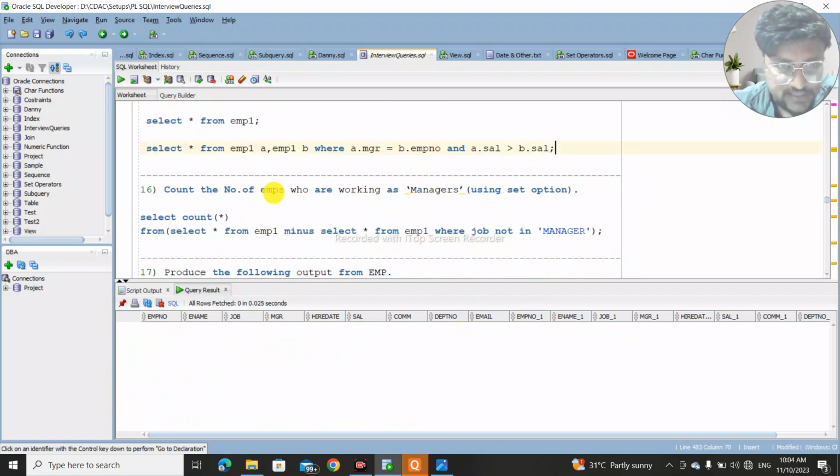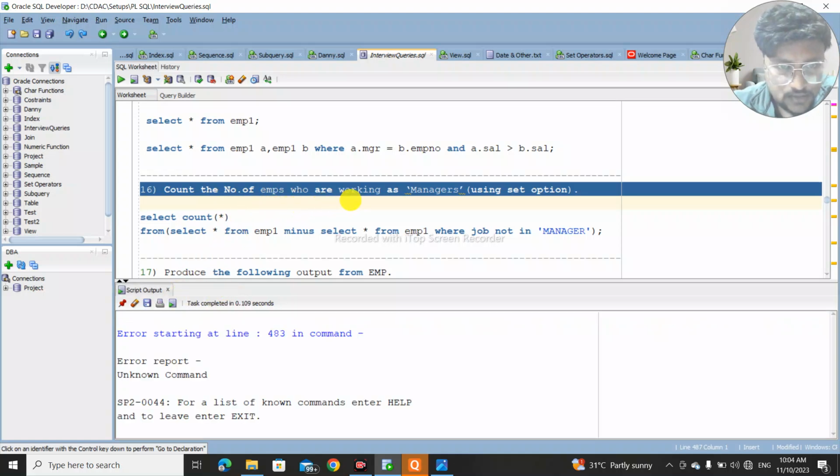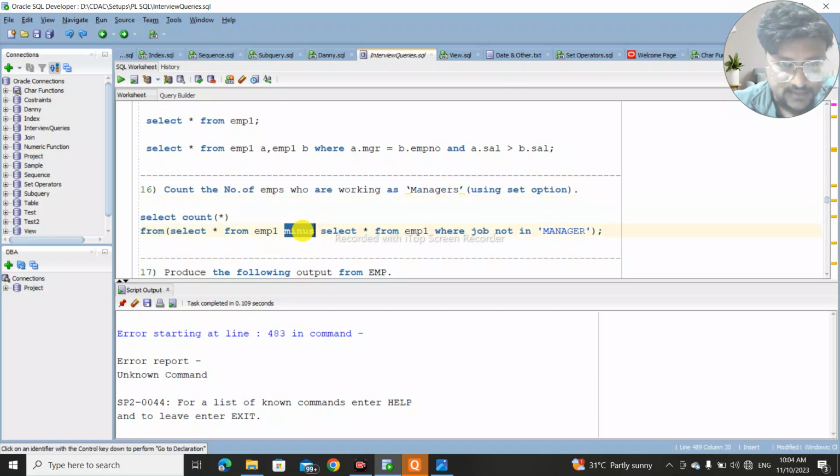So question number 16, count the number of employees who are working as a manager using the set option. So we have to use the set option. Select count star, I want to count all the employees from a subquery where we are using the set operator, that is minus. There are different types of set operators, that is minus, union all and so on. Again, I have uploaded a separate video on the set operators. You can watch it for detail.